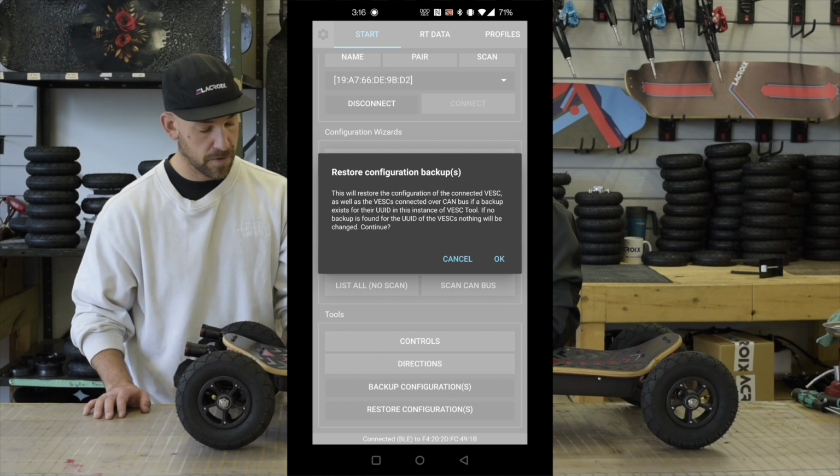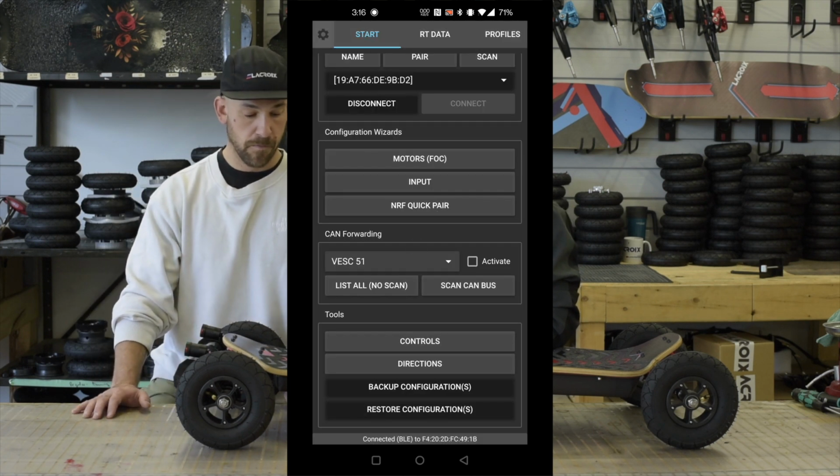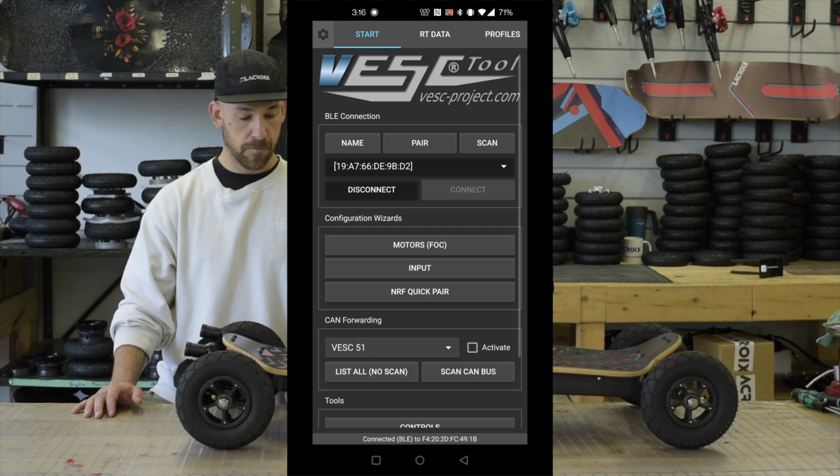Okay. So the only real useful information that you'll ever get from using VESC Tool is by going to RT data.